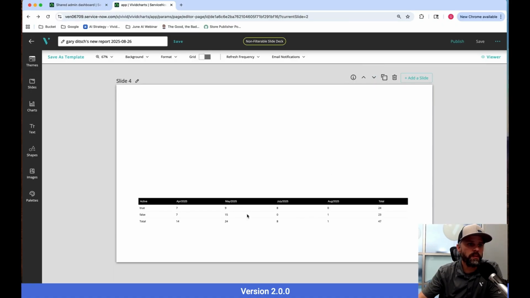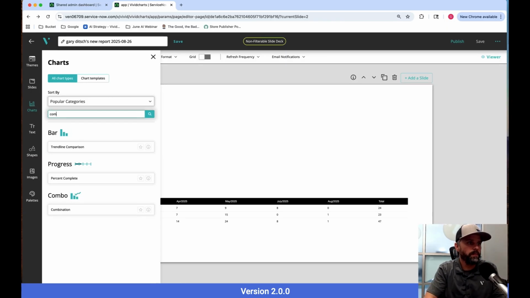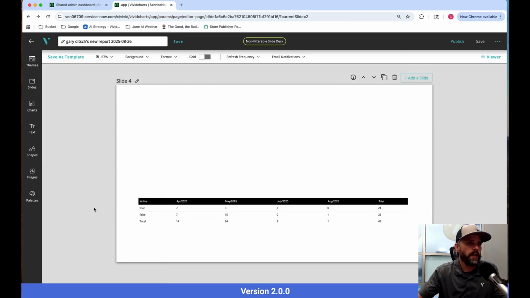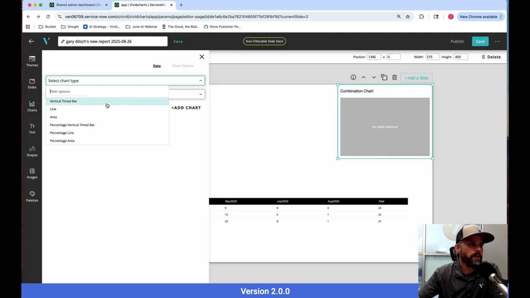I already have the trend table there because that's not new. But let's go into our chart types, and we're going to say combo. We're going to add it. Now we're going to add 3 charts. Let's add 2 charts first, and then we'll add the dynamic piece. So we'll add 2 vertical bars.